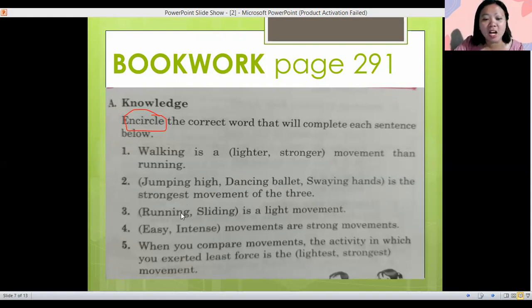Next, number 3, running, sliding is a light movement. I will repeat, running, sliding is a light movement. So which one is a light movement? Is it running or sliding? Blank movements are strong movements. Is it easy movements or intense movements? What movements are strong movements? Is it easy or intense? Please circle your answer.